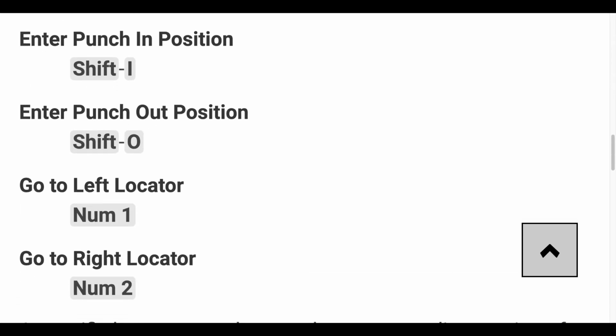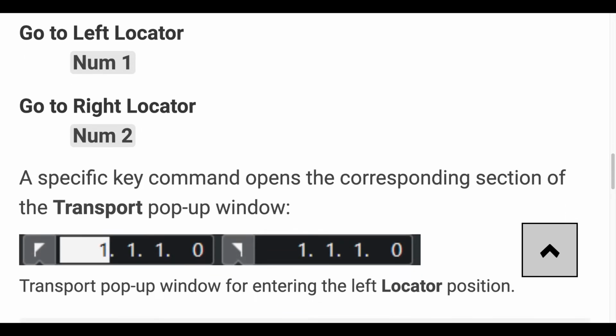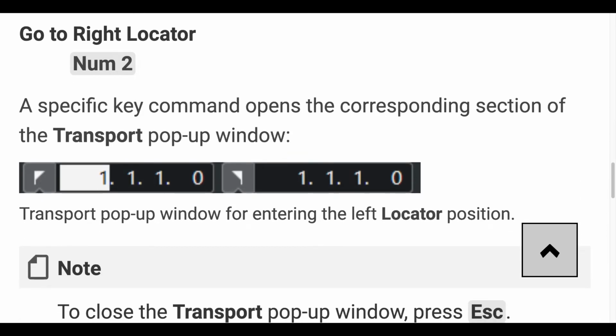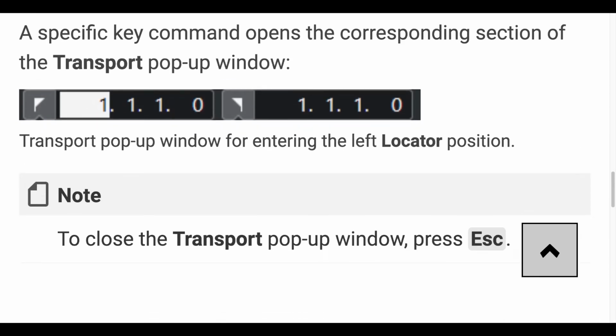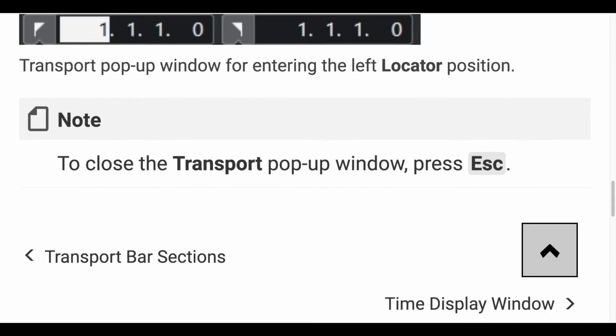Shift I. Enter punch out position, Shift O. Go to left locator, number 1. Go to right locator, number 2. A specific key command opens the corresponding section of the transport pop-up window. Transport pop-up window for entering the left locator position. Note: to close the transport pop-up window, press Escape.